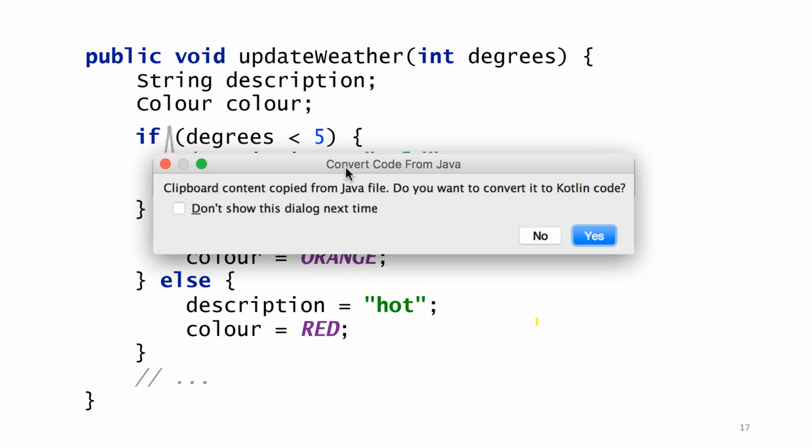Okay, if you are using some code from the internet and you have copied it, and you just want to use that Java code, whenever you paste that code inside your IDE, you get this message from your IDE: clipboard content copied from Java file, do you want to convert it into Kotlin code? If you press yes, then this Java code will be converted into Kotlin code.